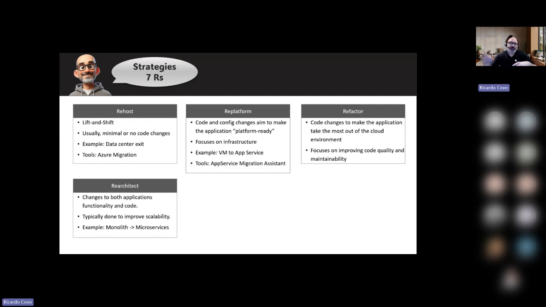As I talk through this, just notice how the effort on the application starts growing. Rehost is almost nothing, then replatform, refactor, rearchitect. It's one of the most effort-consuming ones. You are changing both the application functionality and the code. For example, if you want to change from a monolith to microservices, that's quite a re-architect. You're going to have to start ripping apart dependencies and creating independent services.